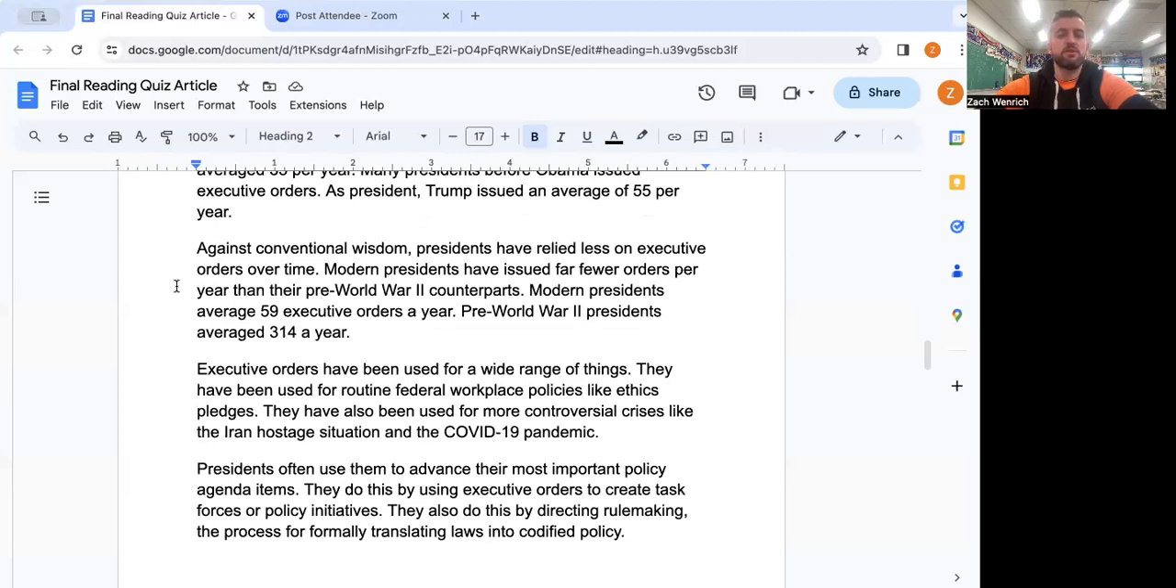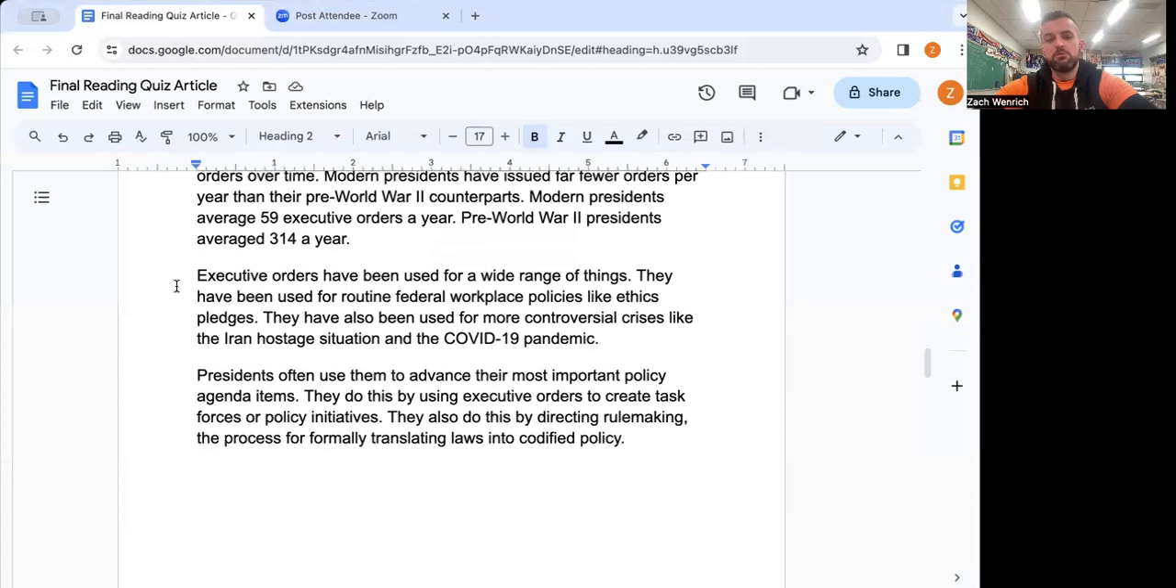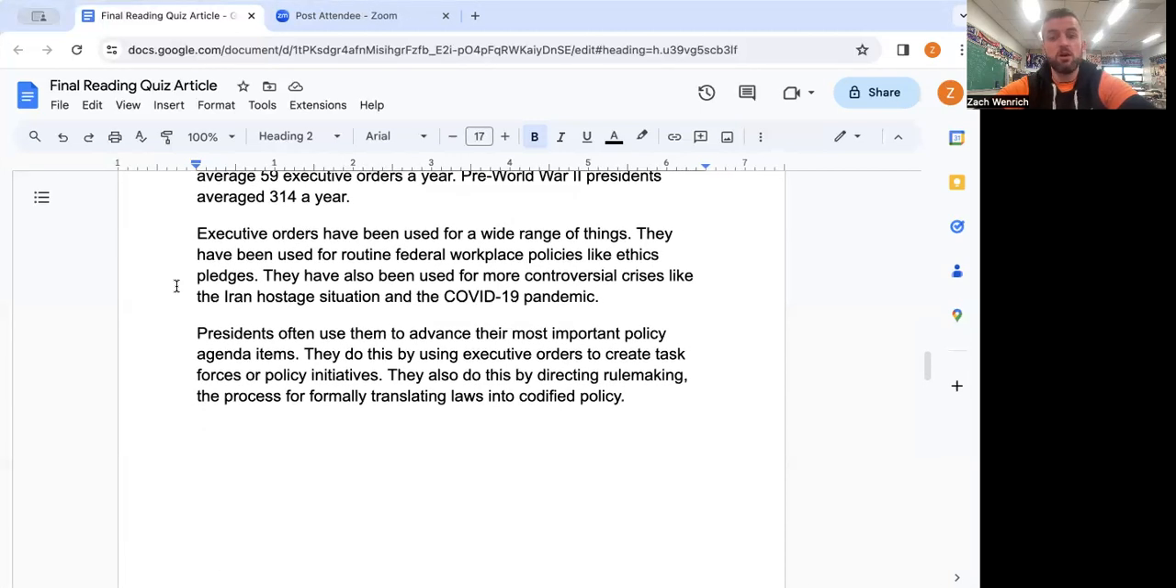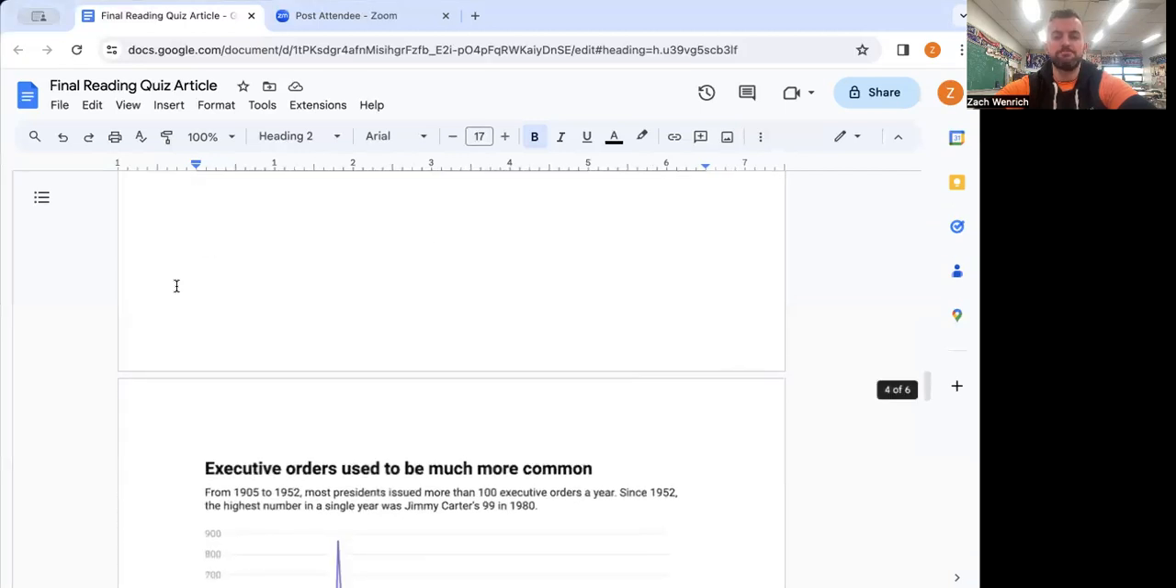Executive orders have been used for a wide range of things. They've been used for routine federal workplace policies like ethics pledges. They have also been used for more controversial crises like the Iran hostage situation and the COVID-19 pandemic. Presidents often use them to advance their most important policy agenda items. They do this by using executive orders to create task forces or policy initiatives. They also do this by directing rulemaking, the process for formally translating laws into codified policy.